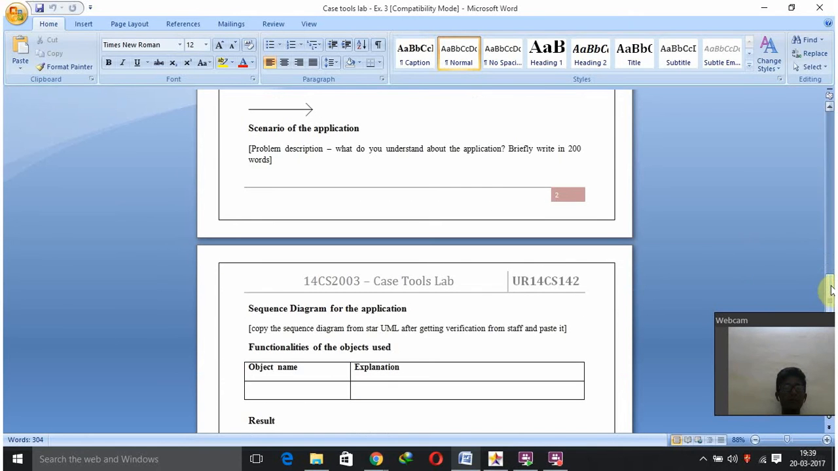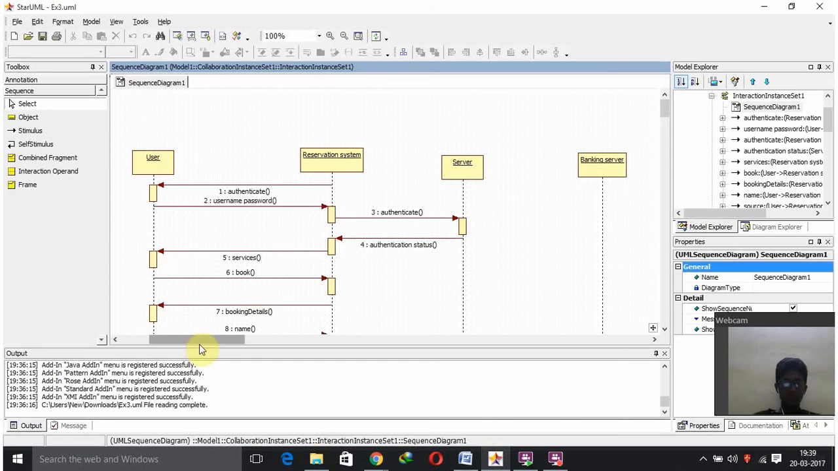Now I will show the scenario of the application. So this is the scenario. This is the user. The user first gives authentication, with a username and password. If it is right, it will go to the server. If the authentication fails, it will again go back to the reservation system. If the authentication is right, it will go to the service and the user will book the tickets.